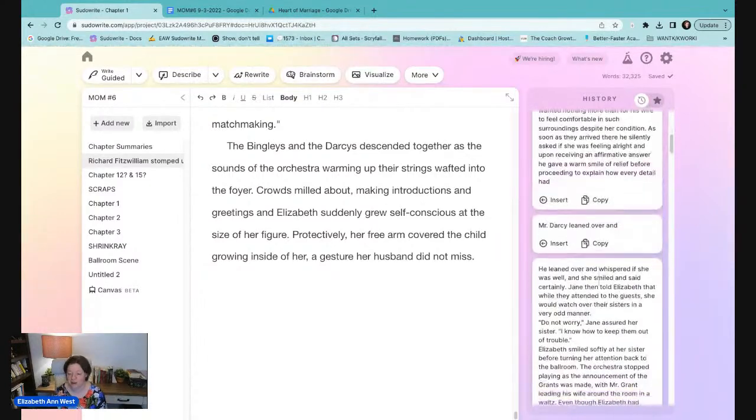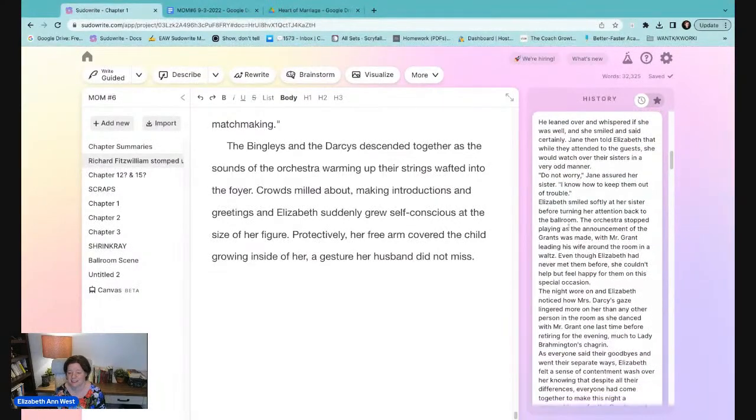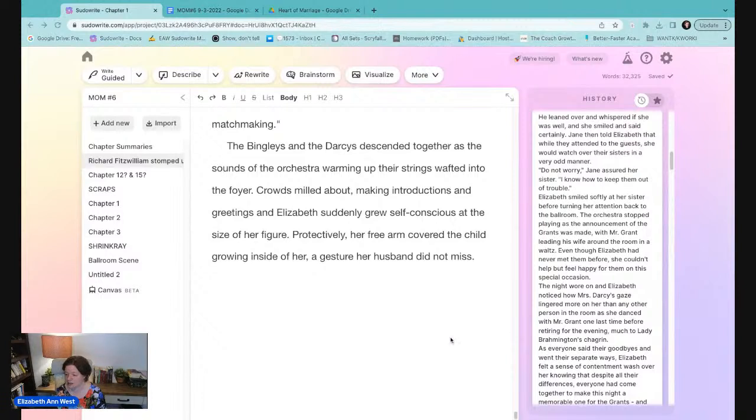Oh, I like that. Do not worry. I know how to keep them out of trouble. That's perfect. I like this part here. Yes, it does often inspire me for new ideas.